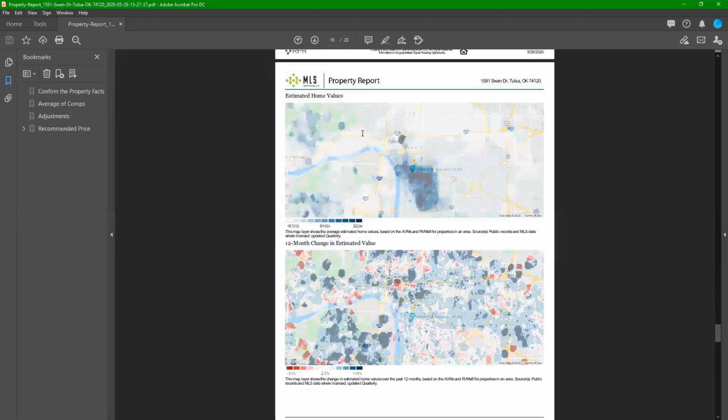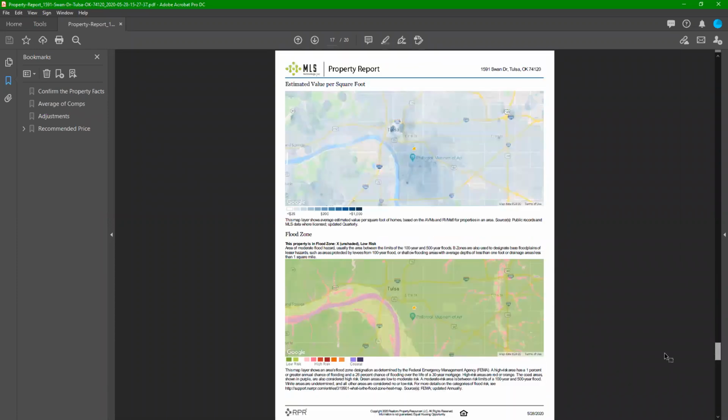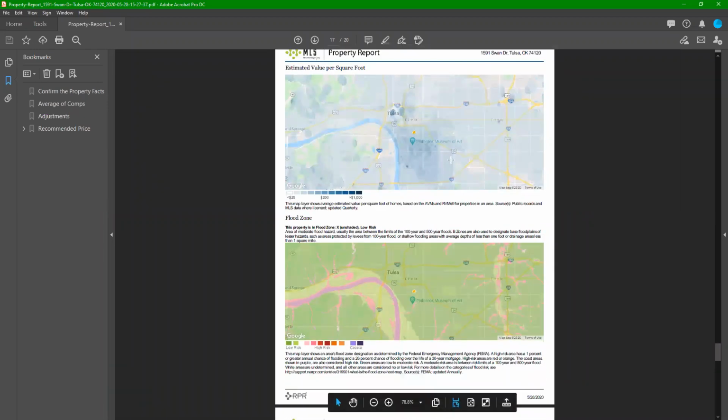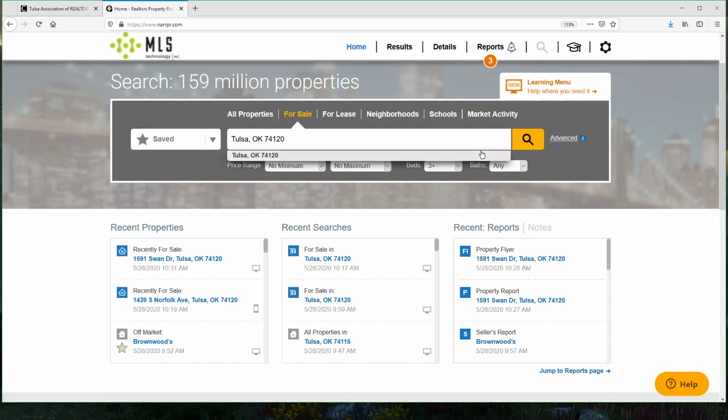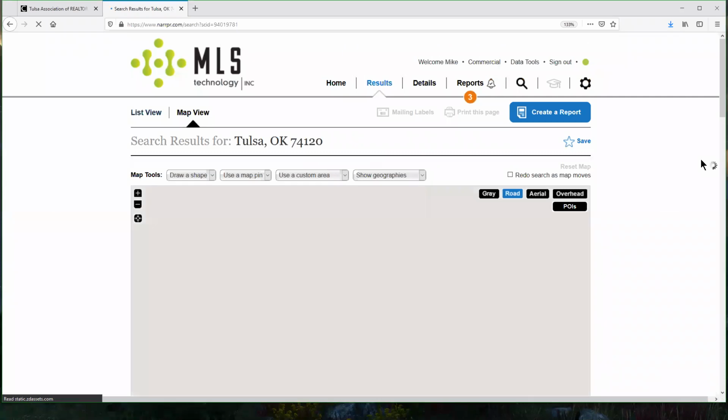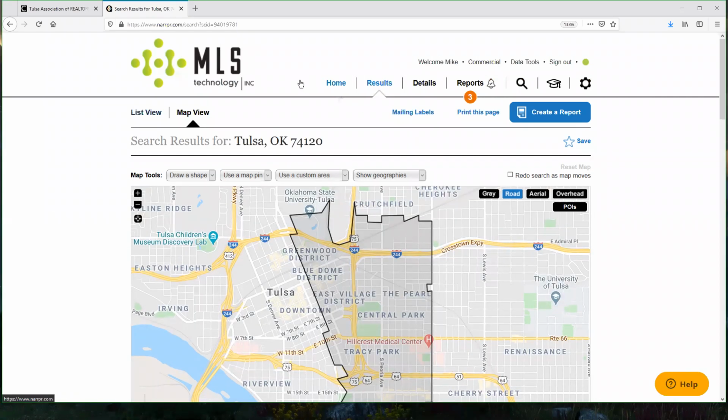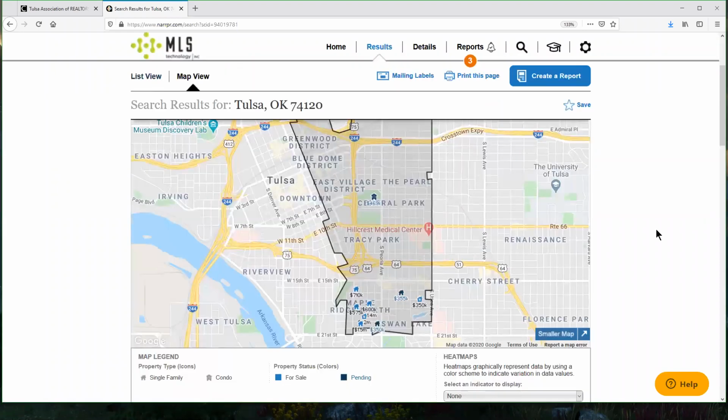Now, when I get down to this map section, you notice how this shows a heat map that shows our estimated home values, 12 months change in estimated home values. There's a lot of cool overlays that are put onto these reports. I wanted to cover quickly how to see those. So whenever we're doing our search, remember how earlier we were just wanting to look at a list of the properties? So I'm going to go back to my search for this area. And when I get to my search for an area, again, whether it's all properties, for lease, for sale, I always get this map option.